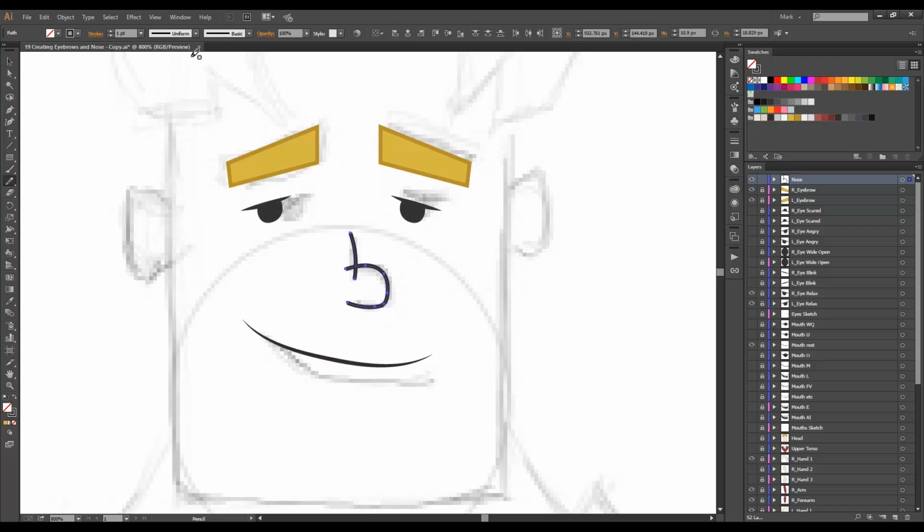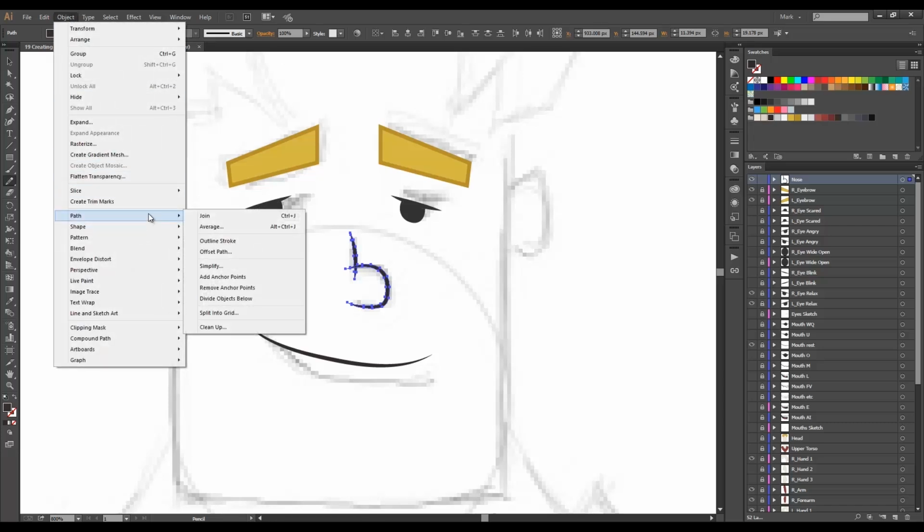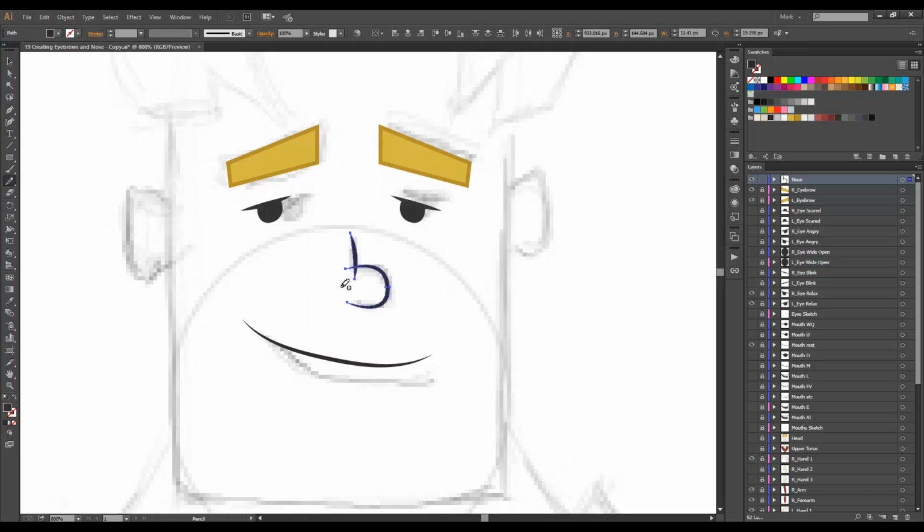Okay, now select all, make variable width, Object menu, expand appearance, and Object menu, path, simplify at 97%. I have the nose ready. No need to paint, no need for anything else. Oh wait, I do need to do some cleanup. Make live paint with Ctrl-Alt-X and expand. Quick cleaning and we are done!